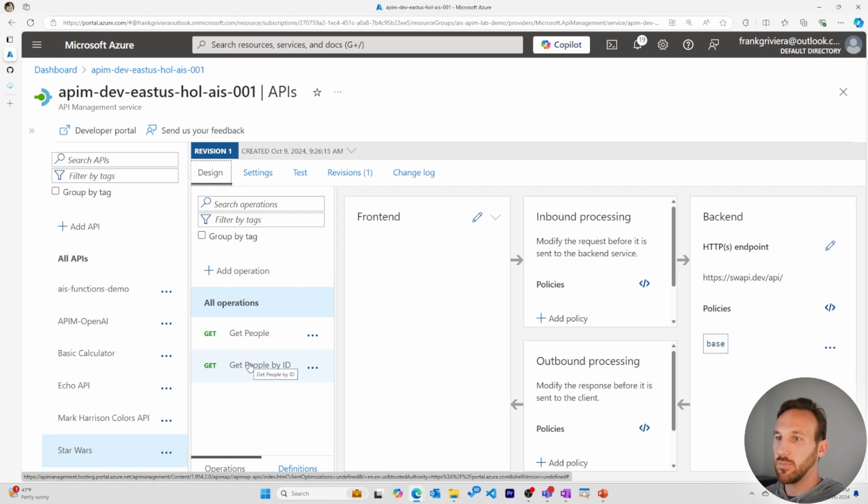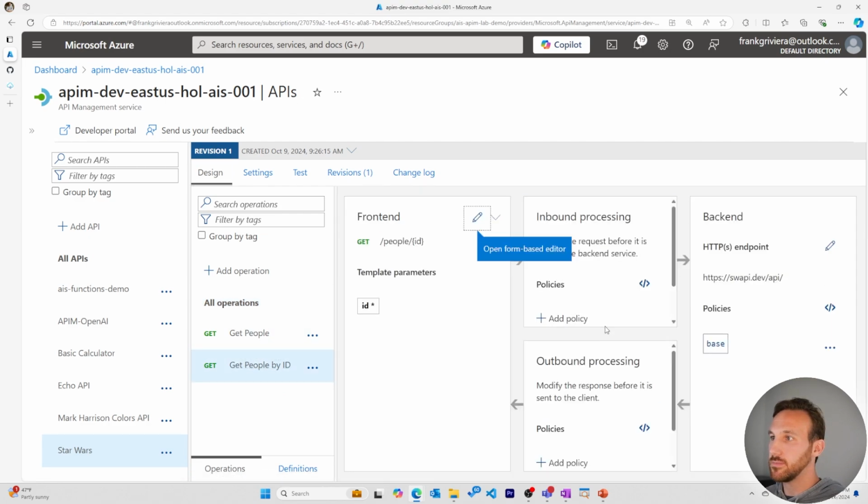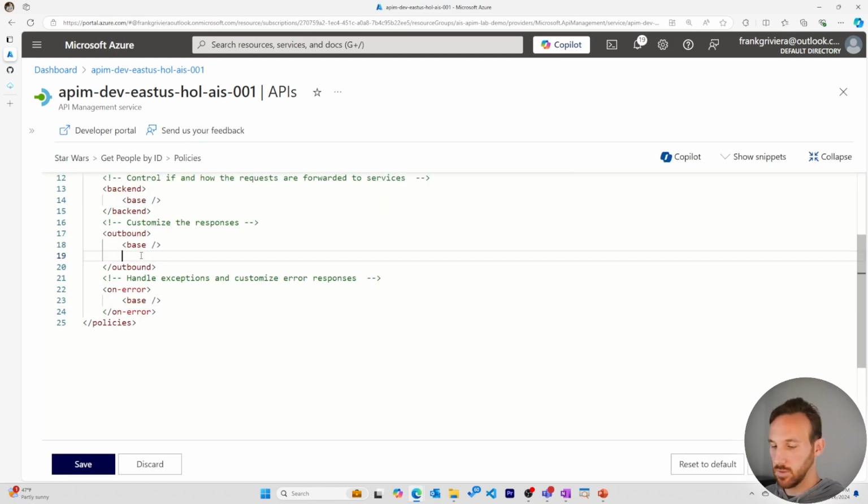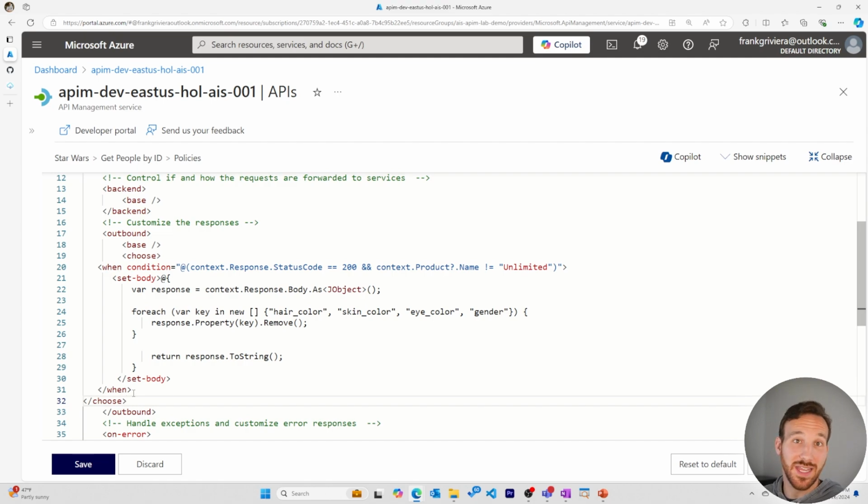Let's go to the Get People by ID operation, and we'll create a policy going outbound. Under base, we'll paste this code. You can find this snippet of code either in the Azure API Management hands-on lab or in a GitHub gist that I'll include in the description.